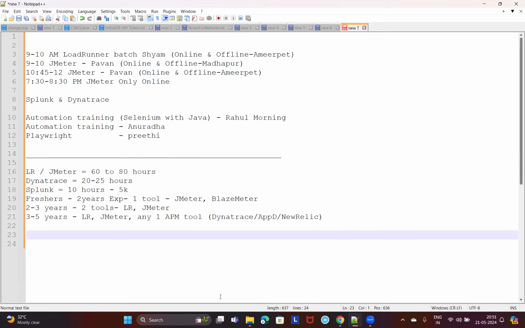After learning these tools, how much experience can I claim? If you learn one tool, you can claim up to 2 years of experience. If you learn both LoadRunner and JMeter, you can definitely claim 3 years of experience.